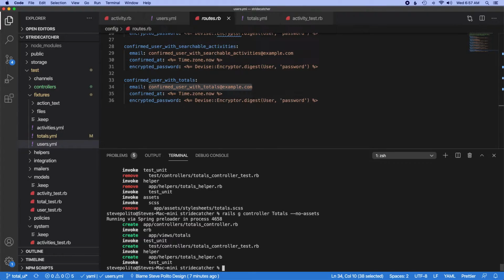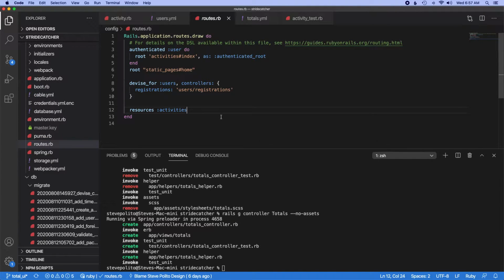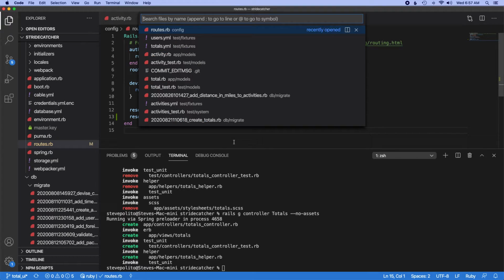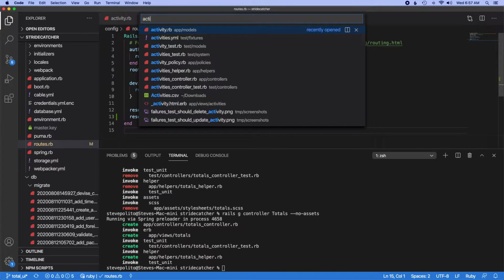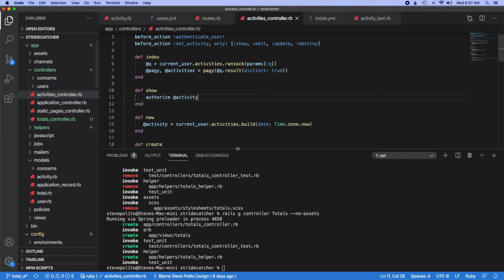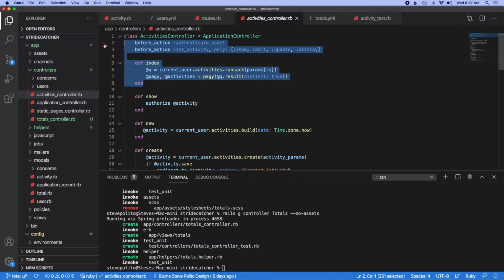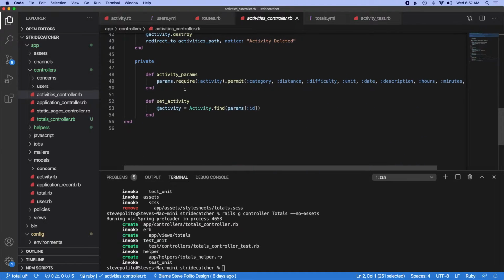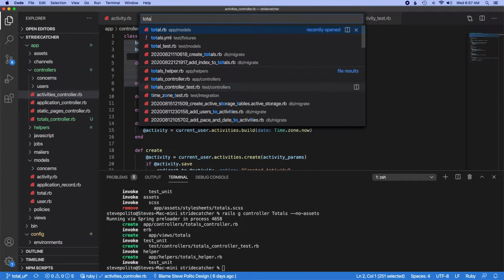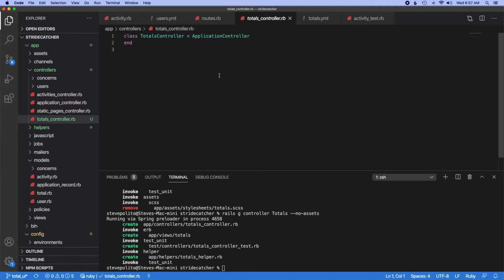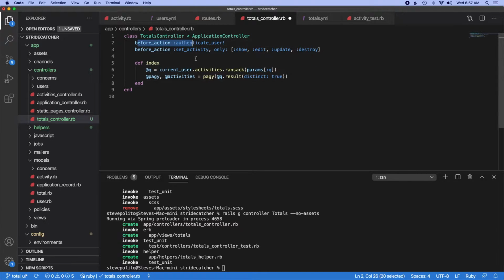Okay, so let's go into our routes, and we have resources activities. Let's do resources totals, but we can just do only index. Okay, so we have that, and I'm going to pull a lot of stuff from the activities controller. So I'm actually just going to copy this right here, and let's go to totals controller. Nothing in here yet, so we want to make sure you're logged in, and we don't actually need to do this. That just got copied from before.